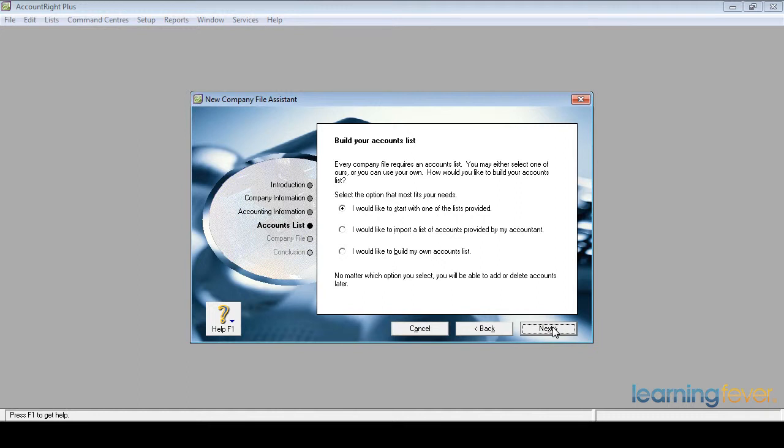And it asks us, how do we want to set up our list of company accounts? Would you like to start with one of the lists provided by MYOB? Would you like to import a list of accounts provided by your accountant? Or would you like, if you're feeling very creative, to build your own accounts list? Most people will select the first option. You'd like to start with one of the lists provided by MYOB. Now, these lists will not be a 100% fit. Generally speaking, somewhere between 75 and 90% would be not a bad fit. You'll need to adjust and delete accounts maybe later, and we'll show you how to do that soon.